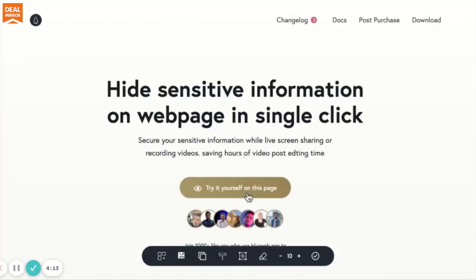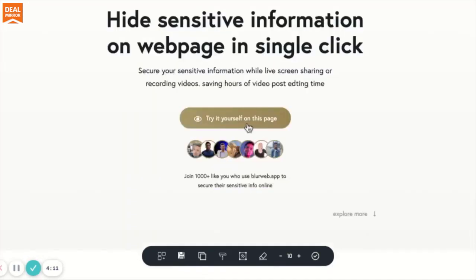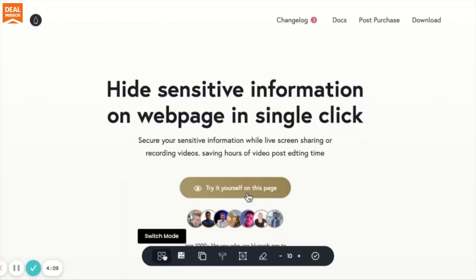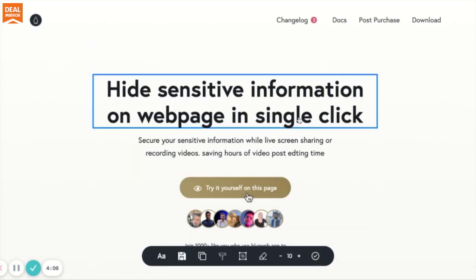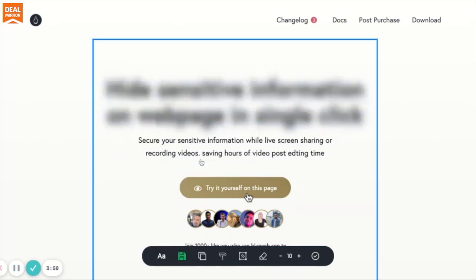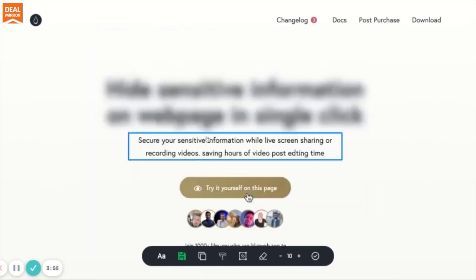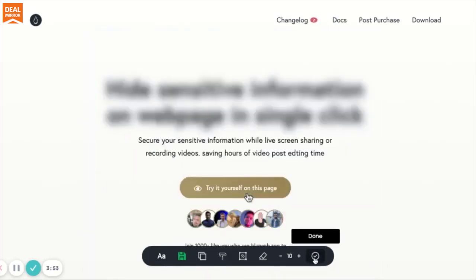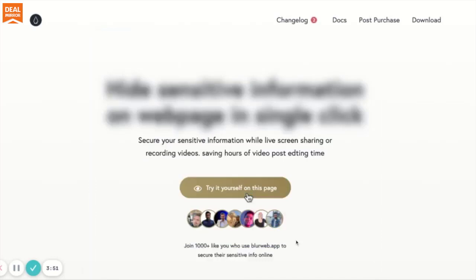Now, the extra feature which we have, which is really helpful, is called keep blur. So in most cases, if you're doing live screen sharing, you don't want to blur out in front of the people. In that case, you can just click on the keep blur before and blur something out. Now, in this case, what will happen is if you reload this page, close this page, come back to it again, this will be blurred out as it is. So you don't have to blur it out in live calls. So your sensitive information will be secured.